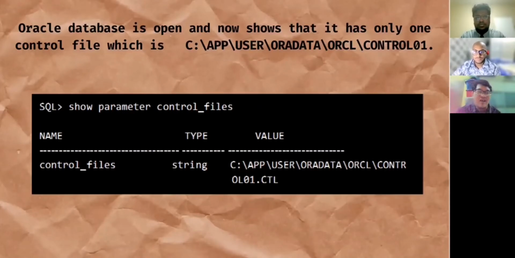Thank you, Kishan. We will continue. The Oracle database is open and now shows that it has only one control file, which is at c:/app/user/oradata/orcl/control01.ctl. As you can see, show parameter control_file is at c:/app/user/oradata/orcl/control01.ctl. So next.